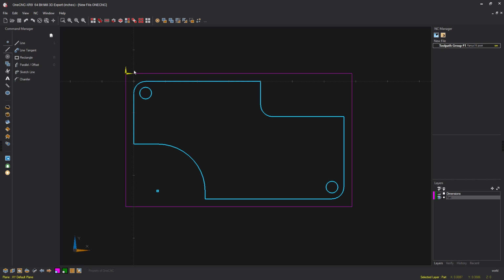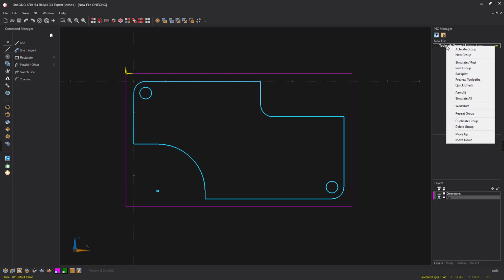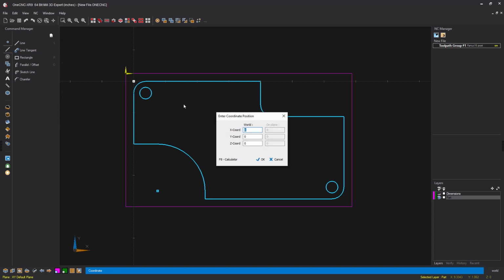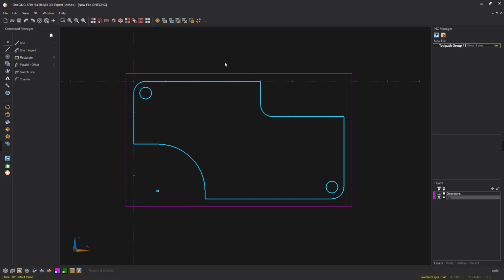I'm going to put that datum back to x0, y0, z0. So again, we'll right-hand mouse click, select Workshift, and then I'm going to use coordinates and tell OneCNC to place the datum at x0, y0, z0. All right, and the only reason why I'm doing this is I want to demonstrate that you can move the datum anytime. So let me quickly apply some toolpath.